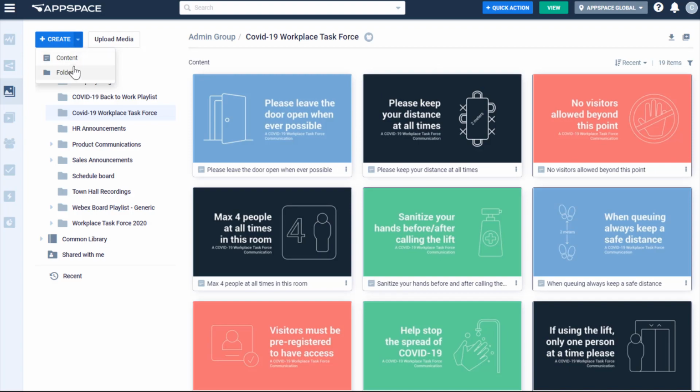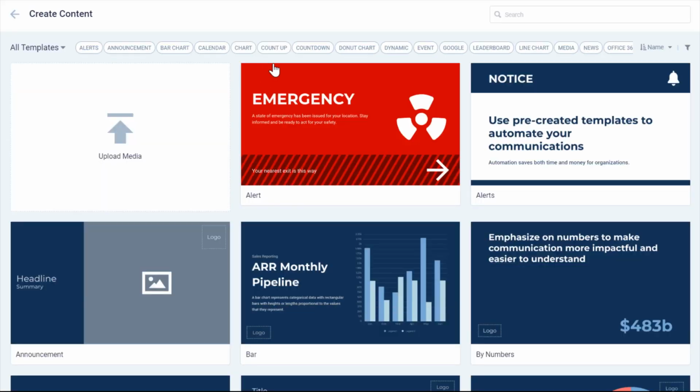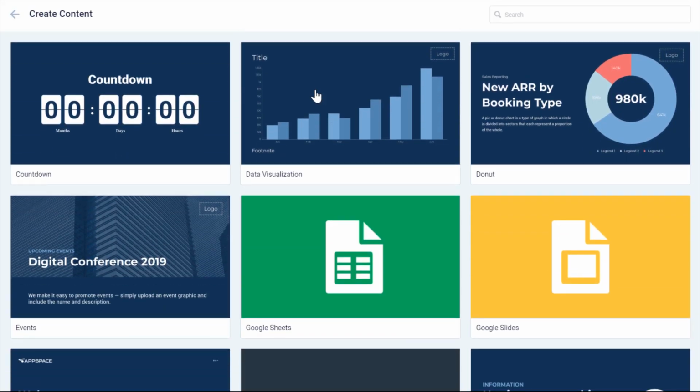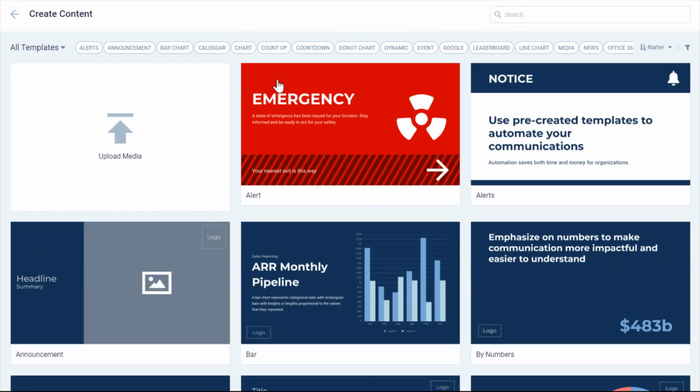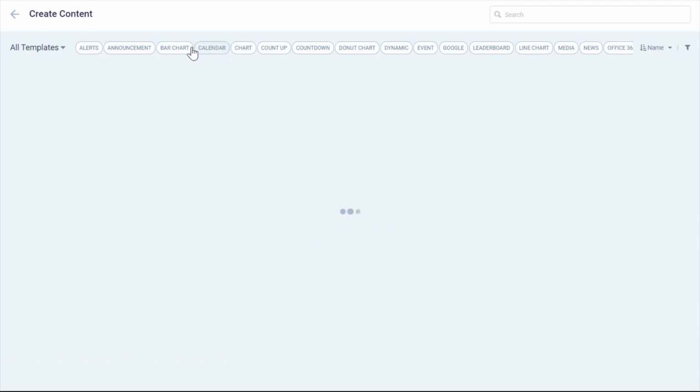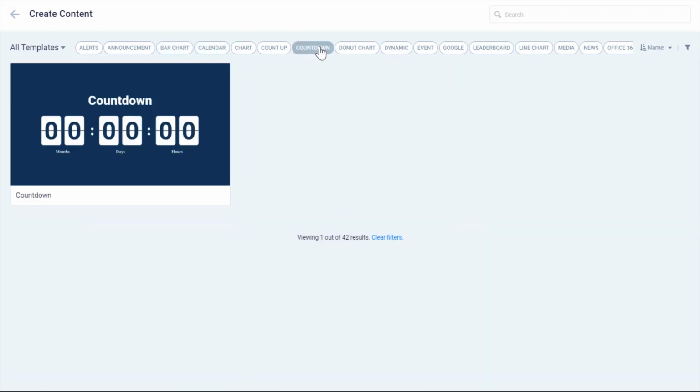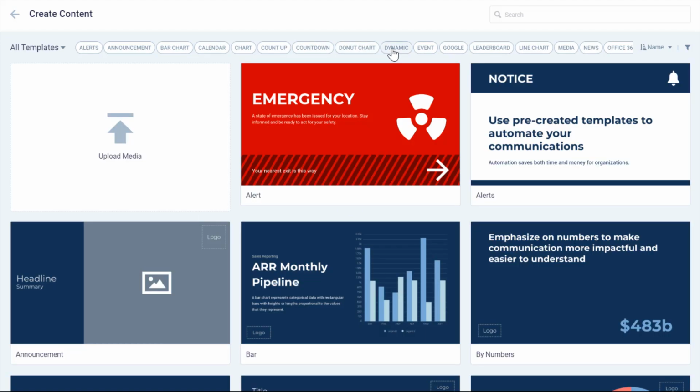So let's go ahead and create some content. You'll notice that we're highlighting our Appspace cards. This is because we truly believe that using the multitude of customizable templates we offer, and which you can personalize to your specific needs, allows for great flexibility and makes creating great-looking content a matter of a simple few clicks.